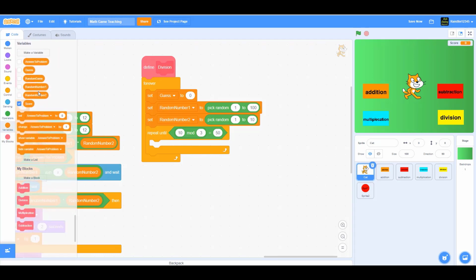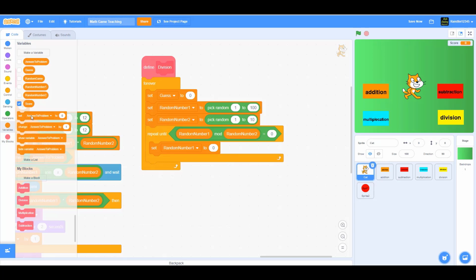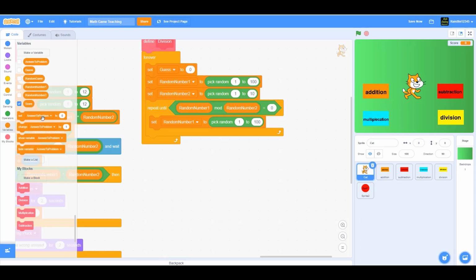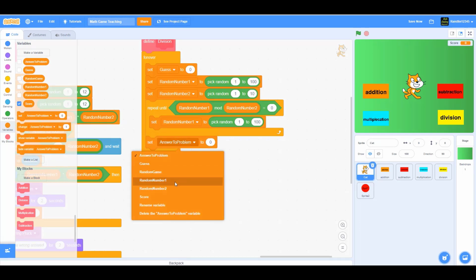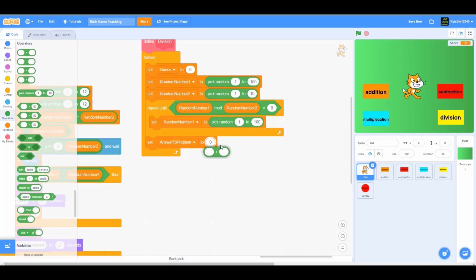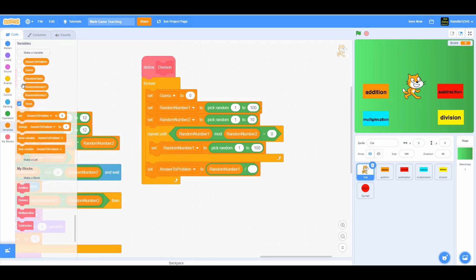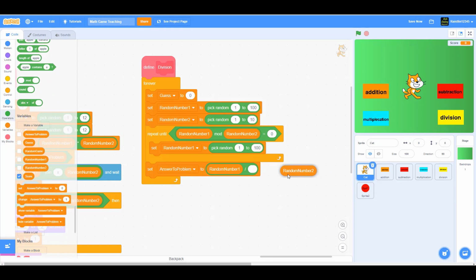So we're gonna find the mod of random number 1 and random number 2. And if it's equal to 0, because 0 means that there will be no remainder, then we want to set the random number 1 to pick random 1 to 100, like that. And then we're gonna set answer to problem to random number 1 divided by random number 2. And then we're gonna get a repeat until.